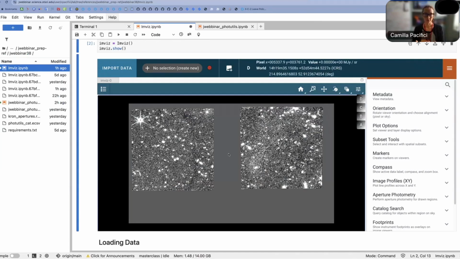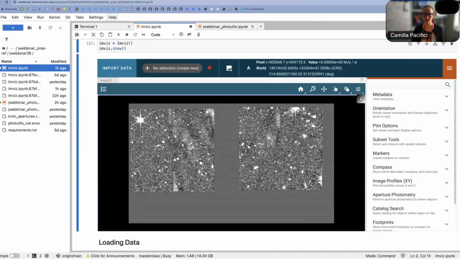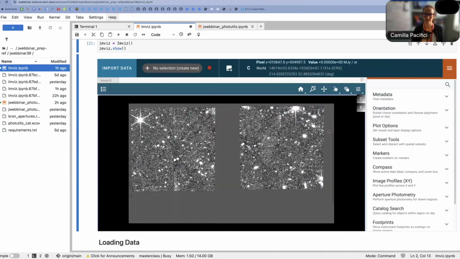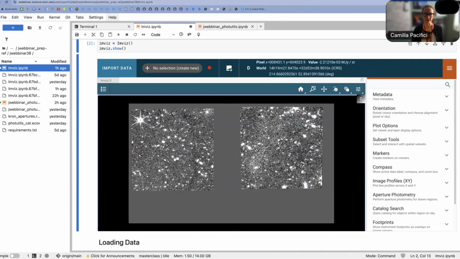They are stacked on top of each other, so we're just seeing the last one that we loaded. But if we hit the B as in ball key on our keyboard, we can blink between the layers. So this is layer A, this is layer B, layer C, and layer D. I just hit B 4 times.